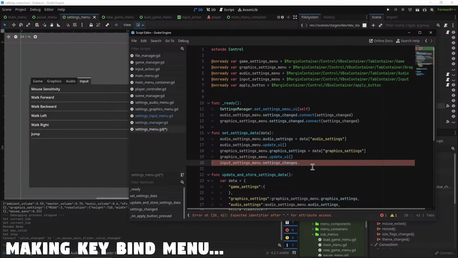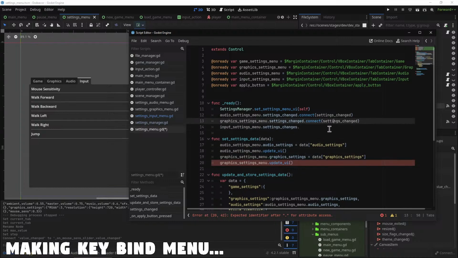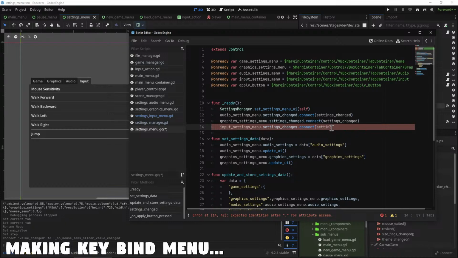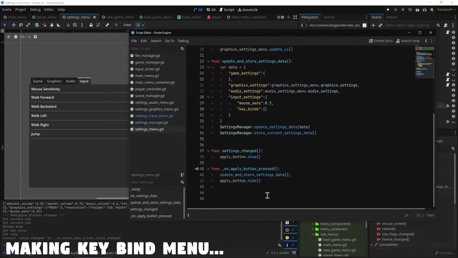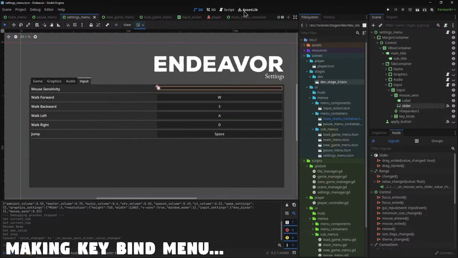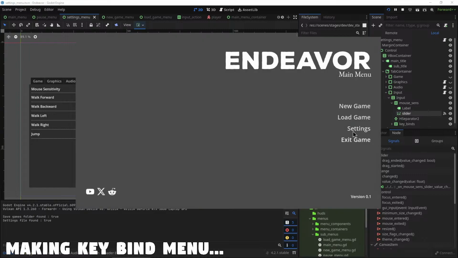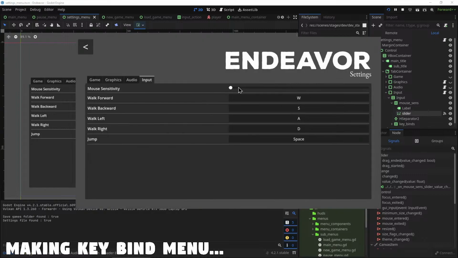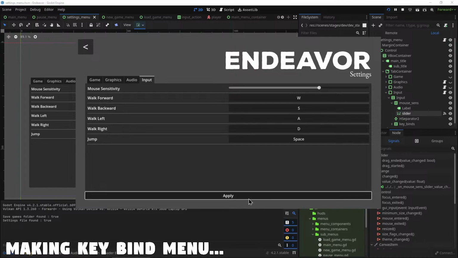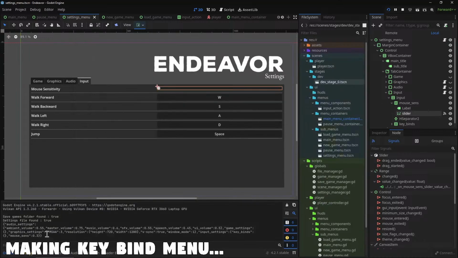No, we're not doing that here. We're doing that in the ready function. So we'll connect that to this settings changed function, which will automatically show the apply button. So we can actually test that. If we drag this mouse sensitivity slider, the apply button should show up. Yep. And then when we apply, we should store it to data.